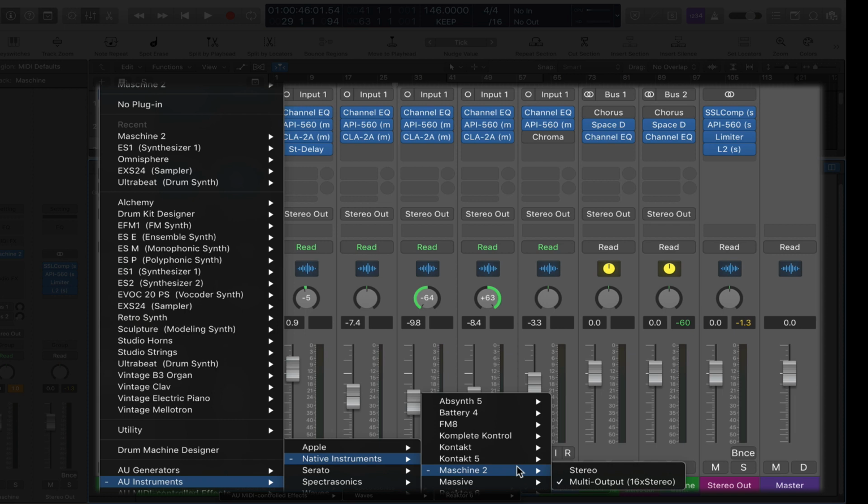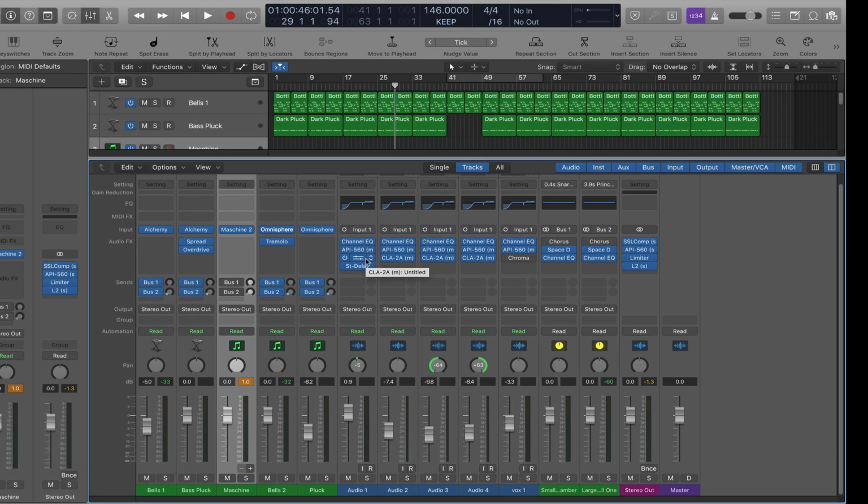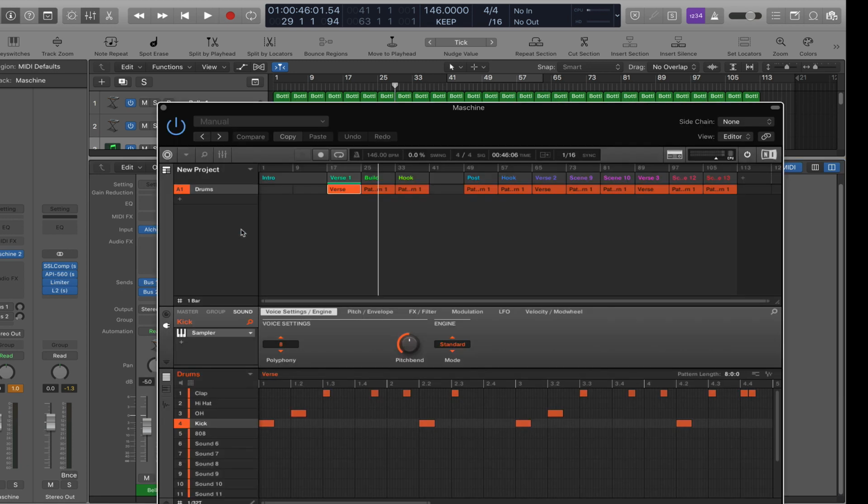You have two options: either stereo, which is left right, or multiple outputs, where you get up to 16 in stereo or mono tracks that you can also use. The luxury with the 16 track option is if you want to track out your beats, you have more control over your kick, clap, drums, pads, whatever you have inside Maschine. So what am I using inside Maschine today? Let's take a look by opening it up.